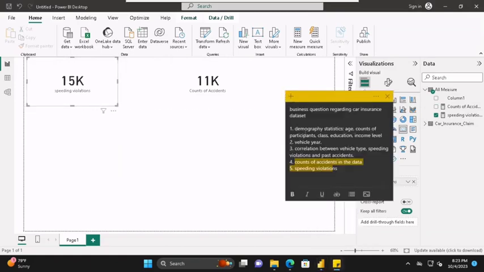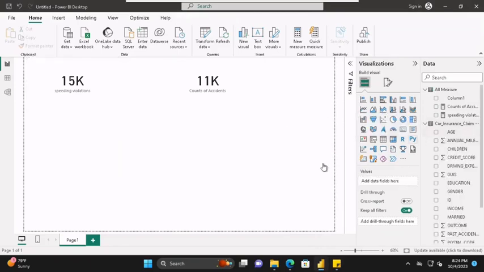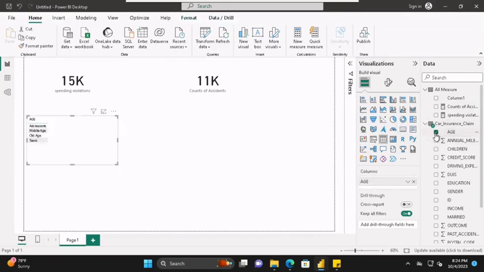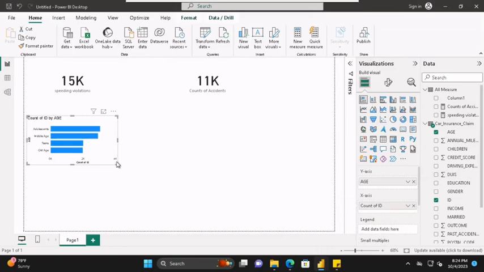So if you now check, we wanted to check demographic statistics, age count, participants, right? So we need to work with this. So we can just pick age, right? What comes out is something simple as this. Then you pick the age over ID, right? Yeah, I think it's supposed to be over ID. Hold on, let me see. Okay, good. So here it is.